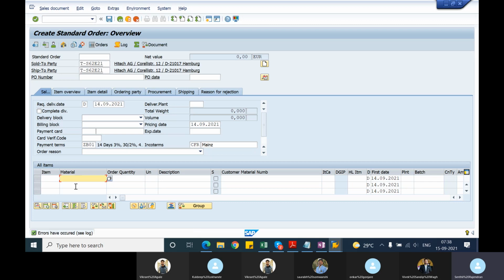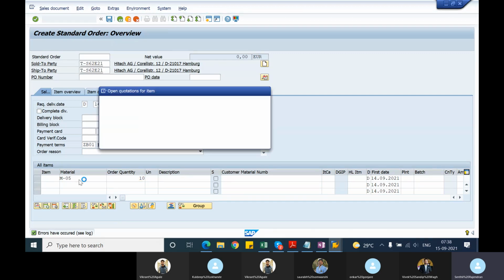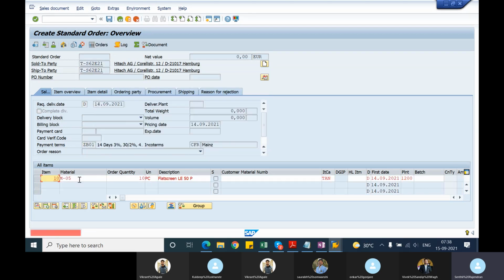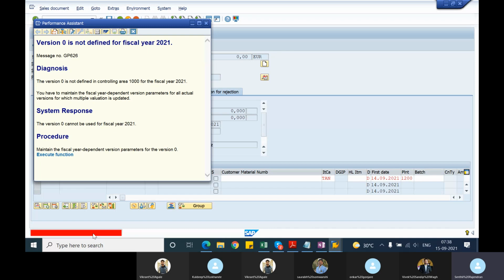Here also we are having the same issue. I will fix it and let you know. Otherwise it would have automatically populated the material and quantity here if the error doesn't come. So continue. Option 0 is not defined for fiscal year 2021. Option 0 is not defined. Okay, there is some error which is happening.